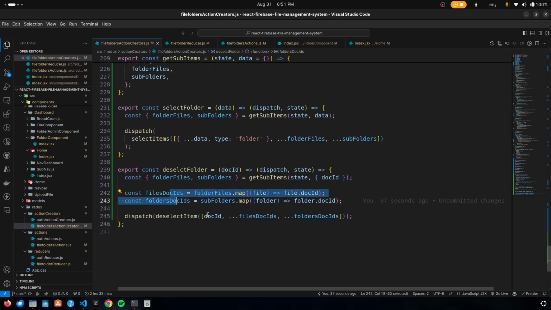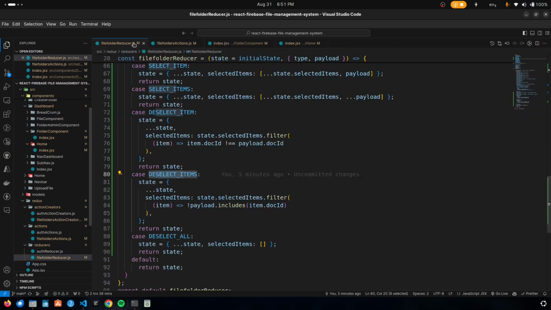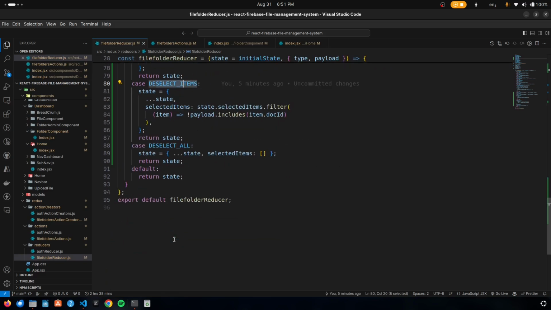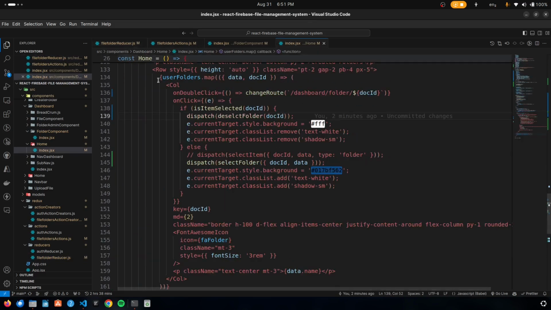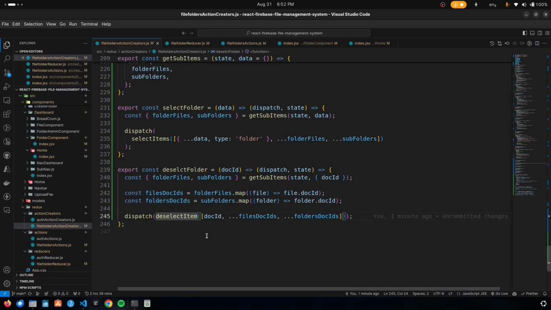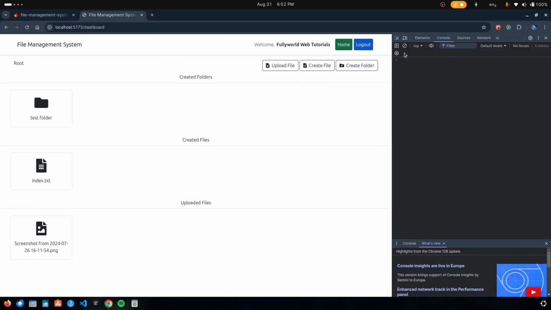And here we have the doc IDs, and we have added deselect items. In that we have all the doc IDs. That's great. And now let's move to the reducer. In the reducer we have deselect items, and okay, so this one is the issue. Let me open it again. Yeah, here we have done deselect item. Here should be deselect items. That's it. So we have the issue resolved here.